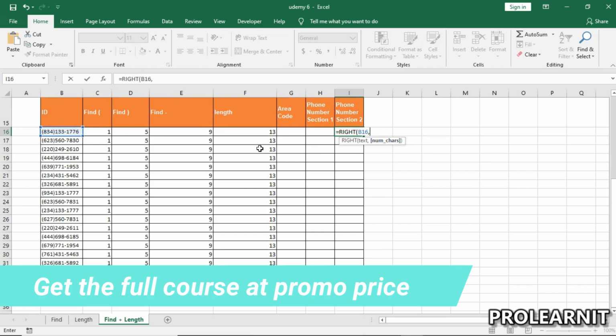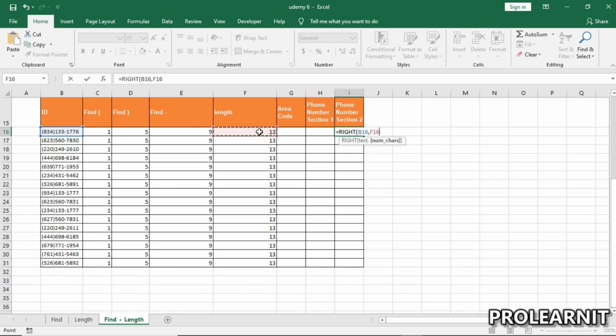What I want to extract is the total length of this section. There are 4 numbers you are seeing here in phone number section 2. I could have easily typed the number 4, but if I type in the number 4 and drag down to the end, and then we have a situation where phone number section 2 for another number is 5 numbers, it's going to give us only 4 numbers. It's going to omit 1. It's not going to happen automatically.